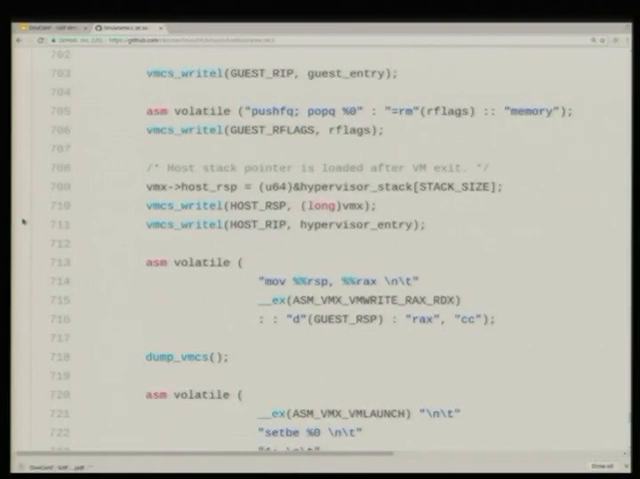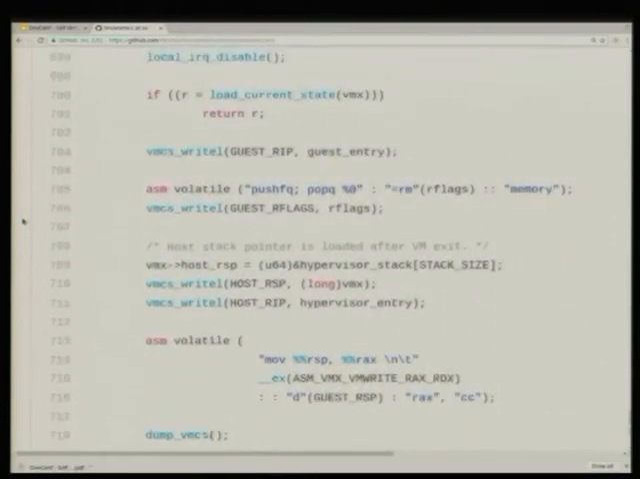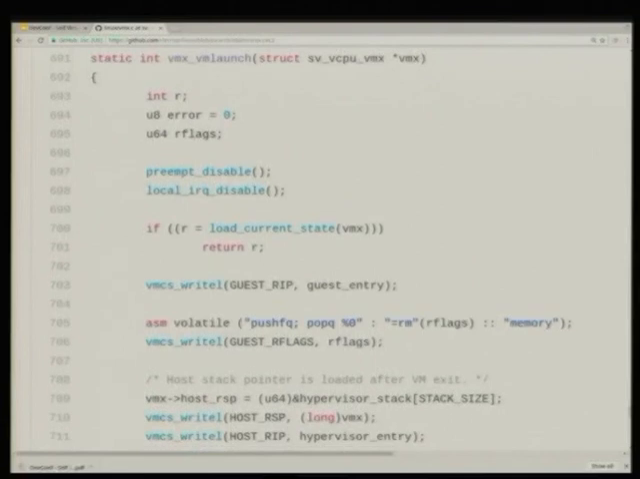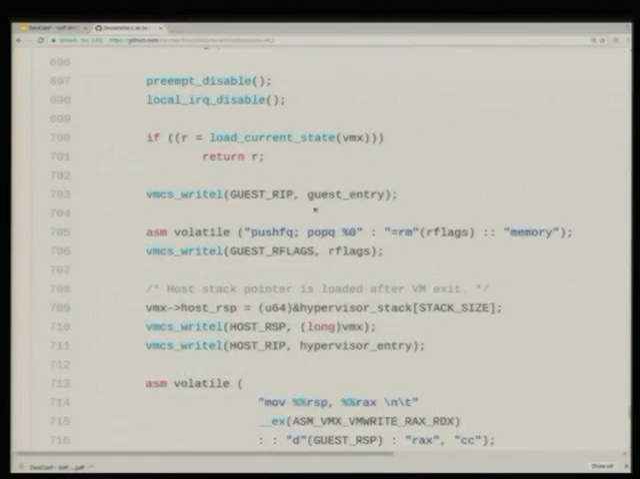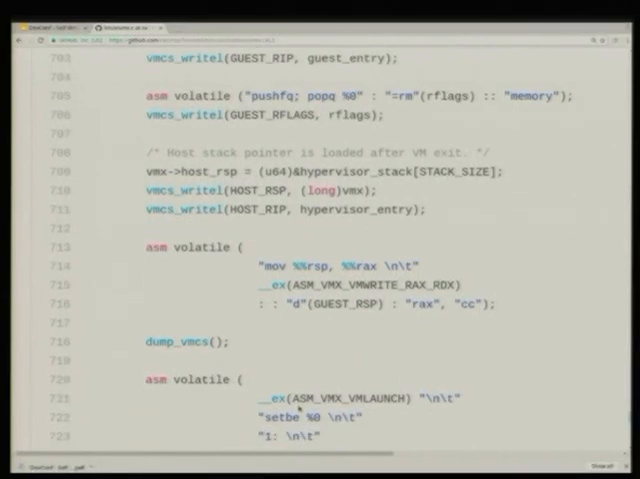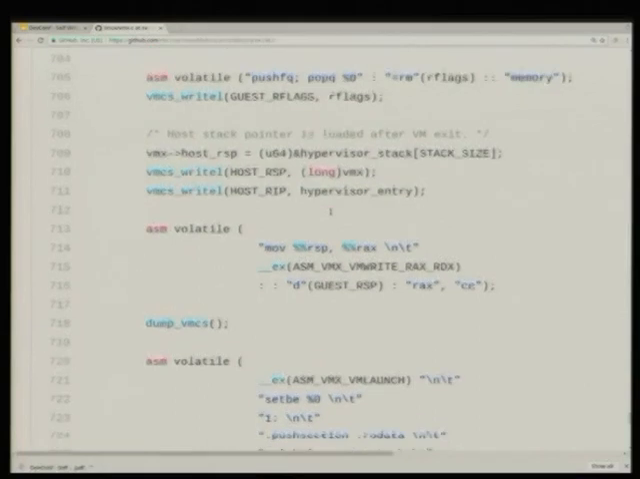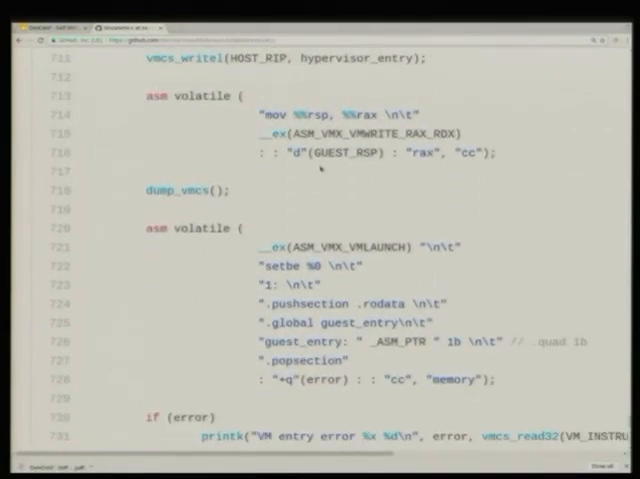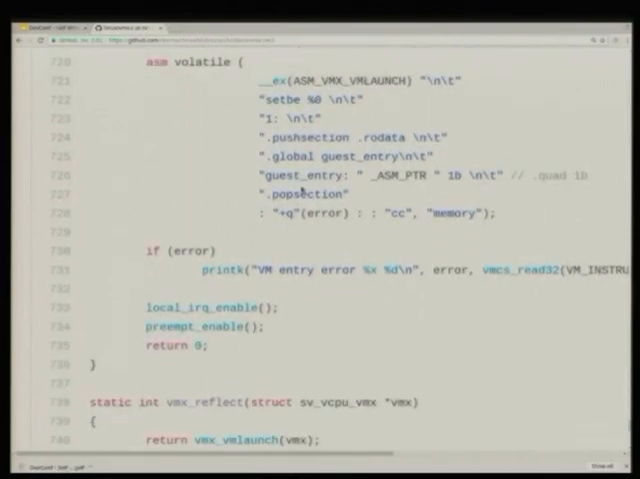So this is the main part, which takes care of the VMLAUNCH. You just load your state, and that's a big, long, ugly function that we might get to. Write your guest entry, where guest entry is the instruction just after VMLAUNCH. Here, then take some stack into the host state and hypervisor entry into the host RIP. Then you just preserve your current stack pointer and launch it.